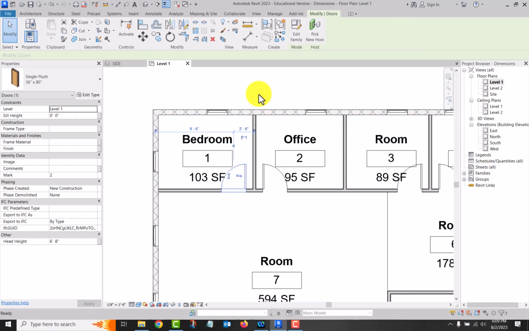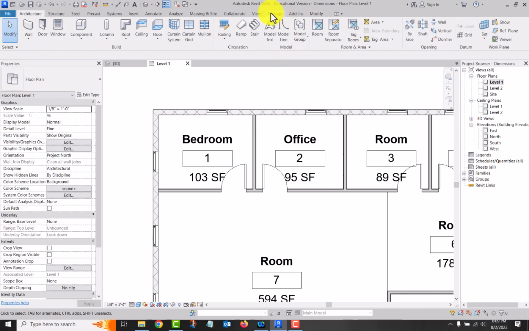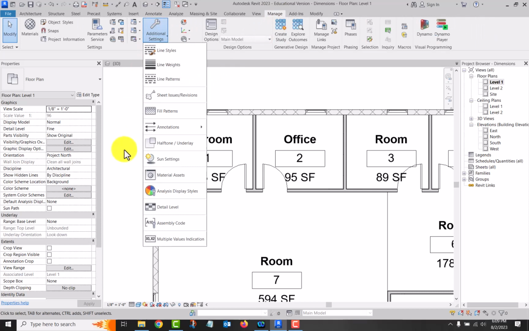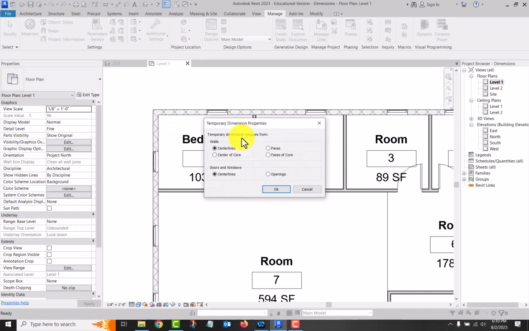And these are covered right here in the Manage tab, Additional Settings, where to go? I'm not seeing it. Annotations. They moved it from the video that I watched. Okay, so temporary dimensions here. Now, these are saved within your template. So if you make a change to a drawing, it won't affect your template going forward. You'd have to edit your template.